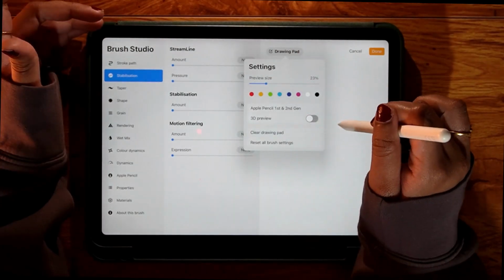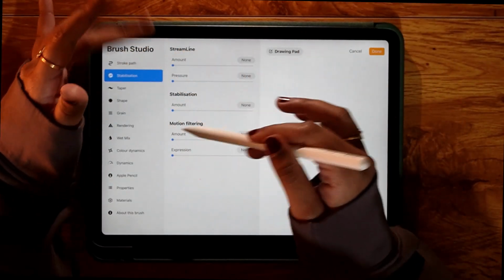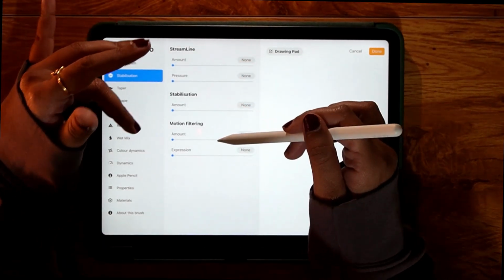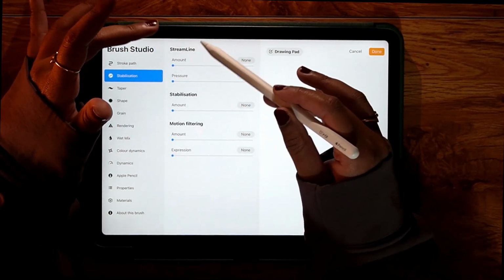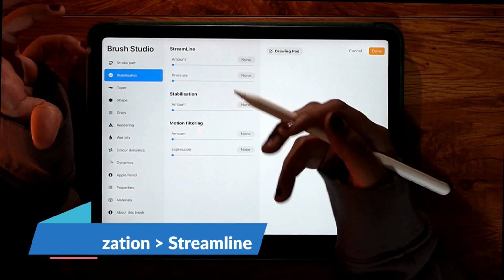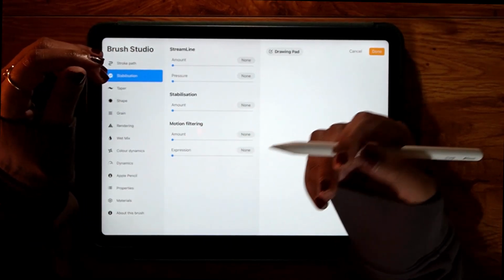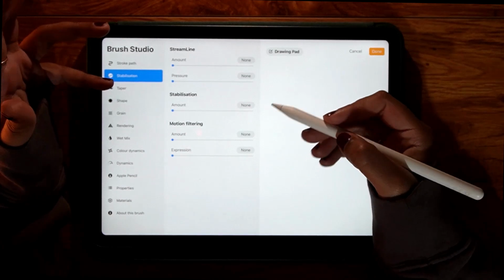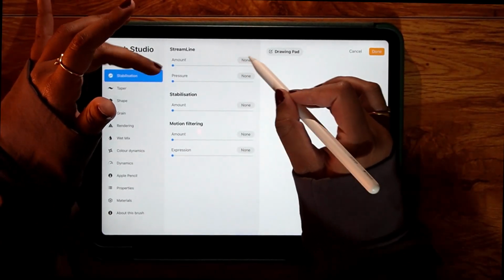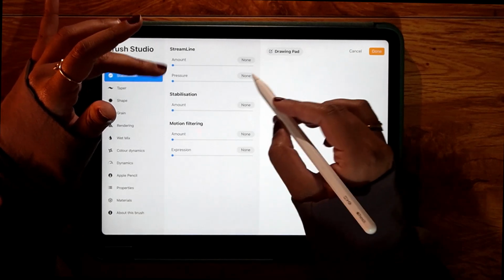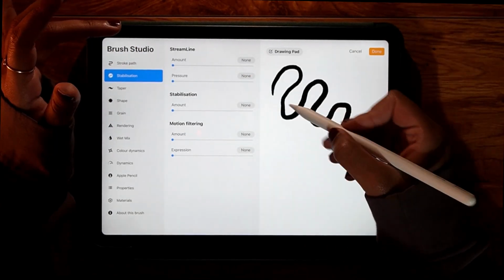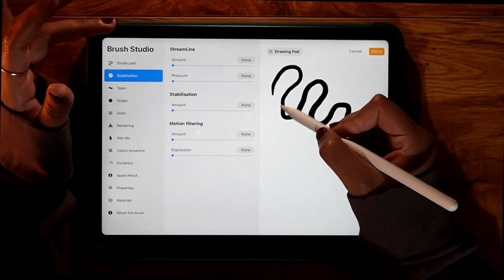I'm just going to clear the drawing pad and then we'll go through each of these. Basically we have three main attributes. The first one is streamline. Streamline basically assists in drawing smoother strokes or lines. To demonstrate that, I have the streamline amount set to none and the streamline pressure set to none. I'm just going to draw a normal stroke. As you can see here, the curve is a little wobbly.